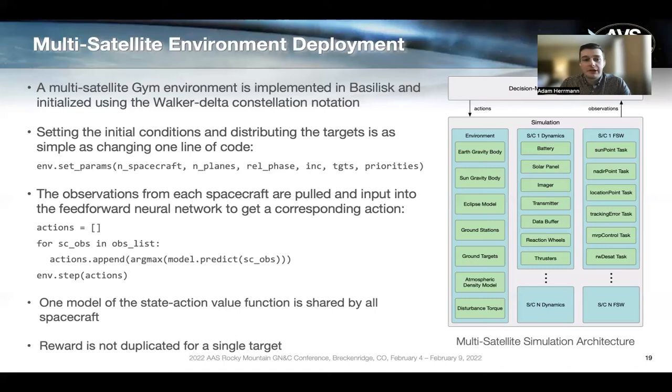The nice thing about using this architecture is that we can set it up and set the initial conditions with just a single line of code. It's very fast to do. And then as we're stepping through the environment, basically we just loop through the observations from each spacecraft, run those observations through the same neural network architecture we used for the single agent case, and then just collect a list of actions, which is then passed to the environment, which then executes all those actions.